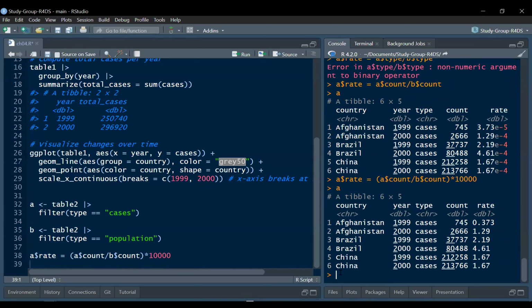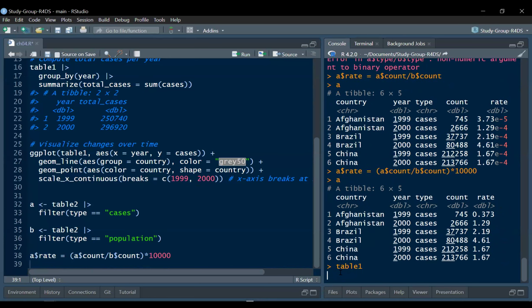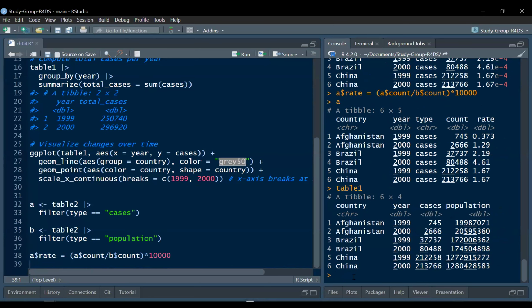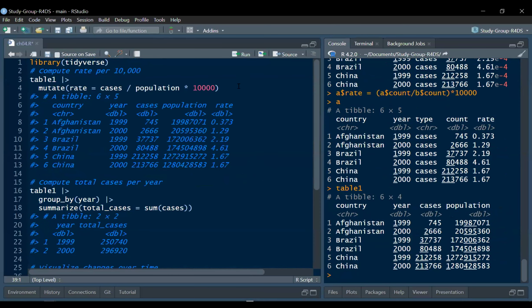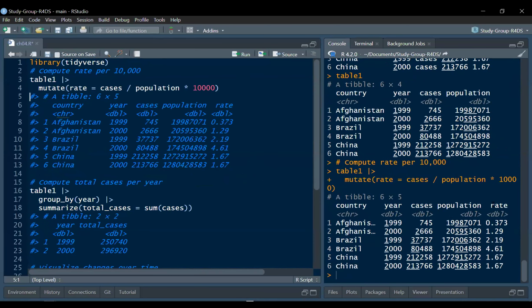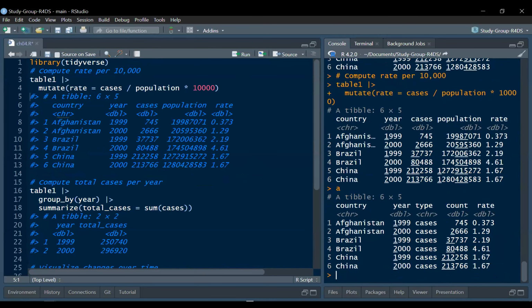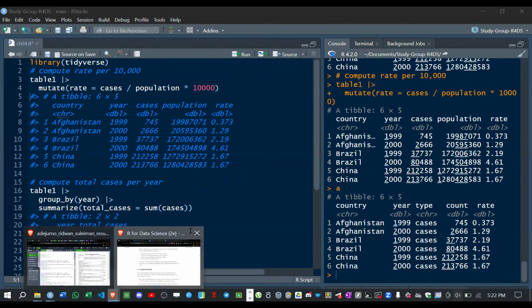So table 1 too, if we should call table 1 now, I think we should be having the same thing. Okay, table 1 doesn't have the rates. I think this is the one that has the rates. Okay, this is it. So you can see it's the same thing as what we just calculated now. So this is how we can calculate the rates manually.